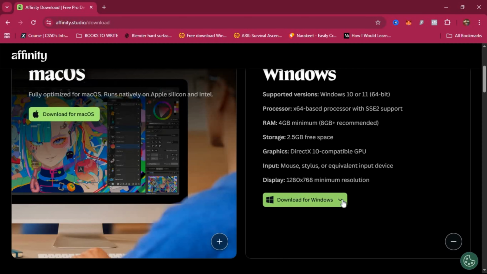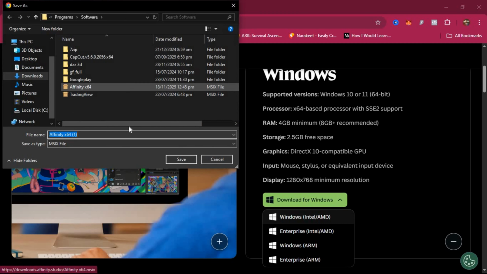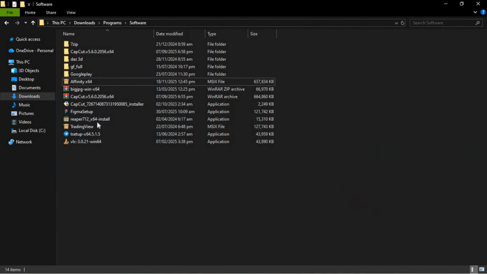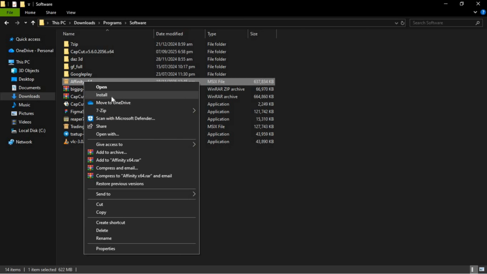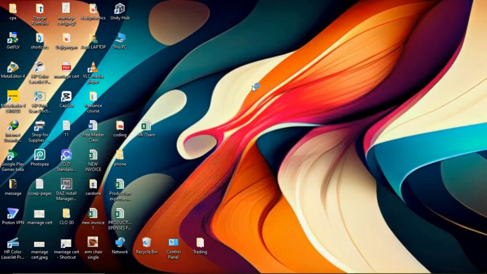Once you click on it, it opens the desktop and asks you where you want to save it. I've already downloaded it, so I'm not downloading it again. Now once you've done that, you go straight to the folder where you've downloaded it. I downloaded it here, and you can right click and say install. So once you right click, you say install, and that's it, it goes ahead to install Affinity for you.